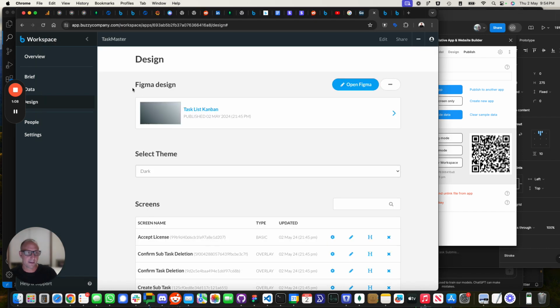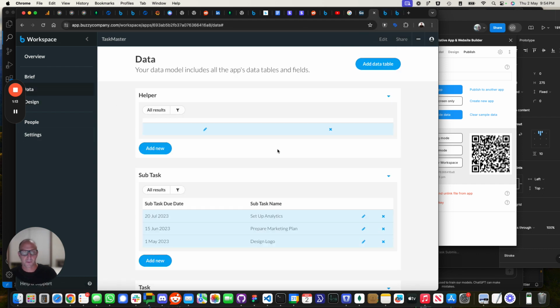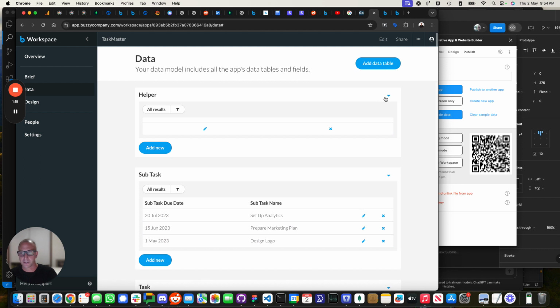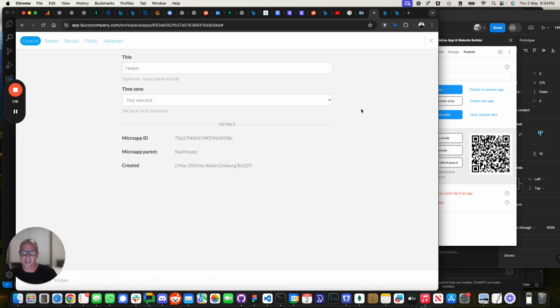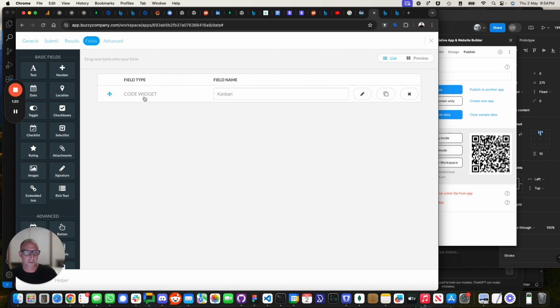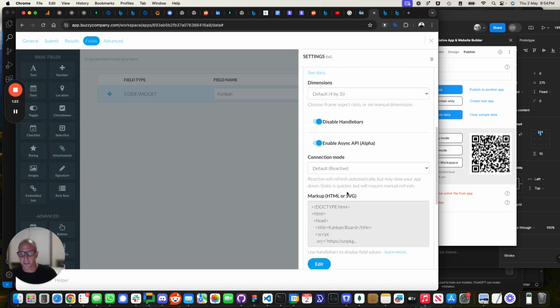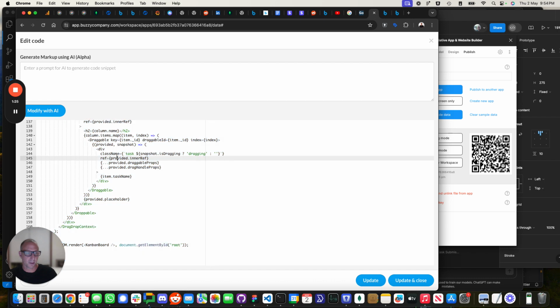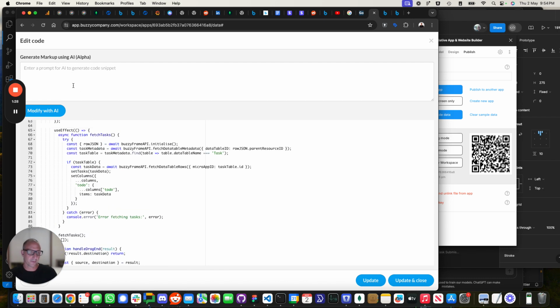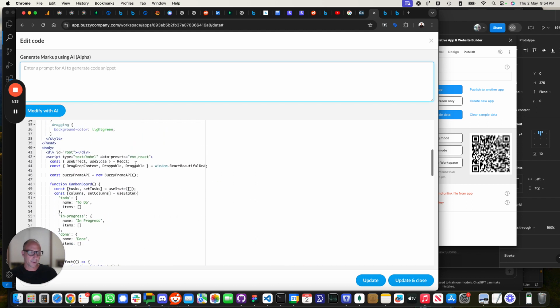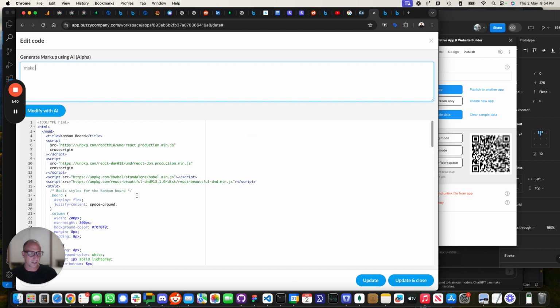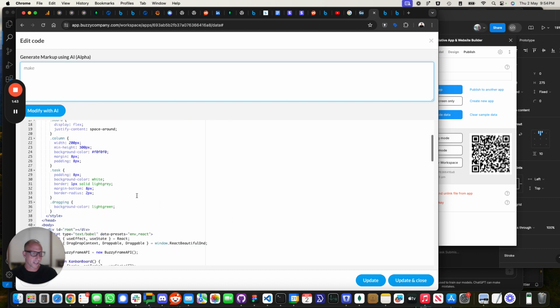And then I came back to the Buzzy workspace and I've got this new data table called helpers. So it's just for helper items. And I've got a new field in here where I generated a code widget. So I gave it a pretty simple prompt. I just said, hey, from the task data table, go and generate a Kanban board, and I could come in here as well. I can make changes. So this is just using Copilot. You can handwrite this just using the Buzzy APIs. Again, it's just pulling in some standard JavaScript.